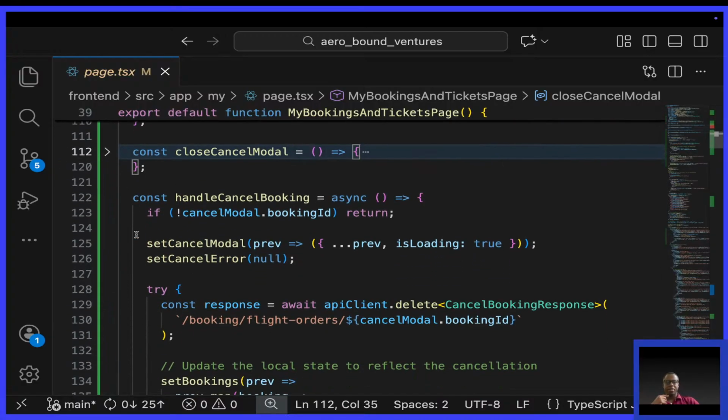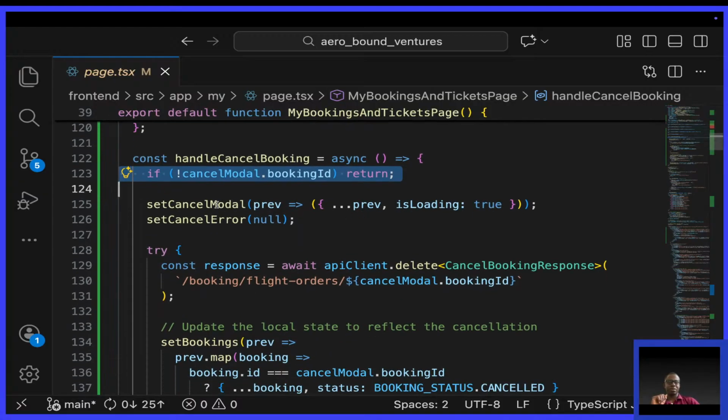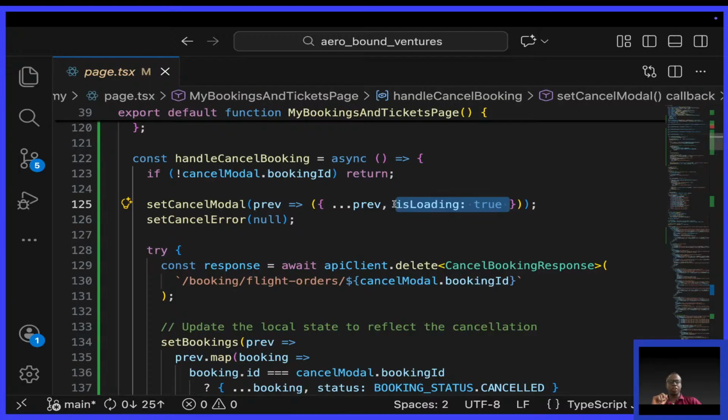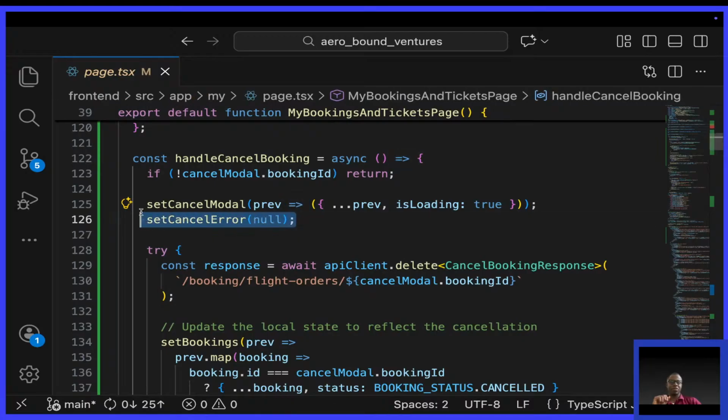Then the actual logic for handling the cancellation. If there's no booking ID, we simply return. We don't do anything. Then for the cancel modal, we pick the previous state by using this spread operator and simply change the loading value to true using this function. So you see, this is an arrow function. Then of course the error is null.